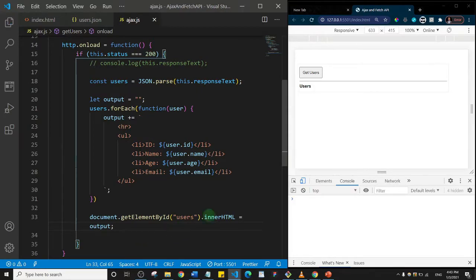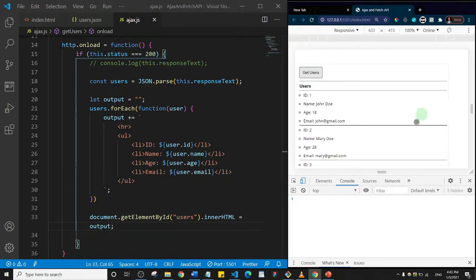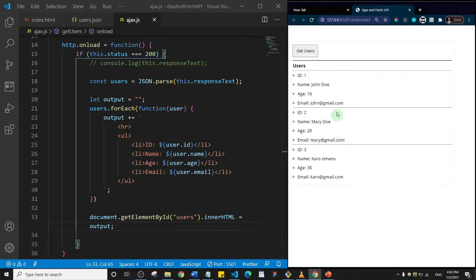Now let's save. What do you think will happen if I click on the get users? So let's see for ourselves. Boom. So let me just close this up. I clicked on the get users, and as you can see, all of the users are displayed on the page. Okay, so user 1, user 2, user 3, and that's all. Now we've been able to see how we can get data using AJAX.